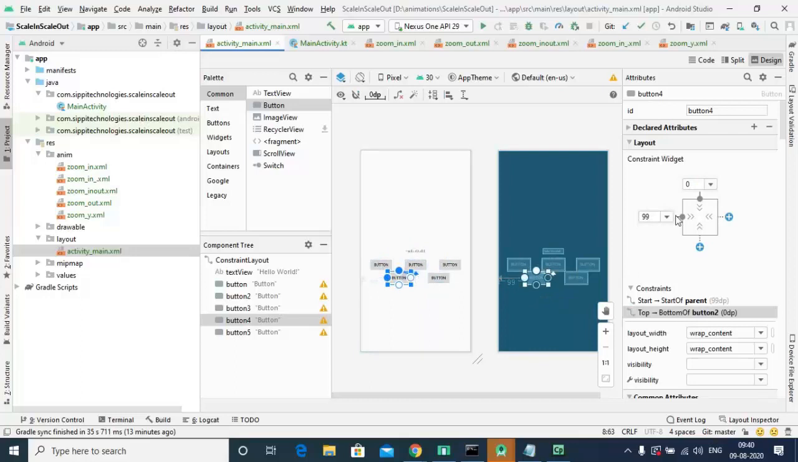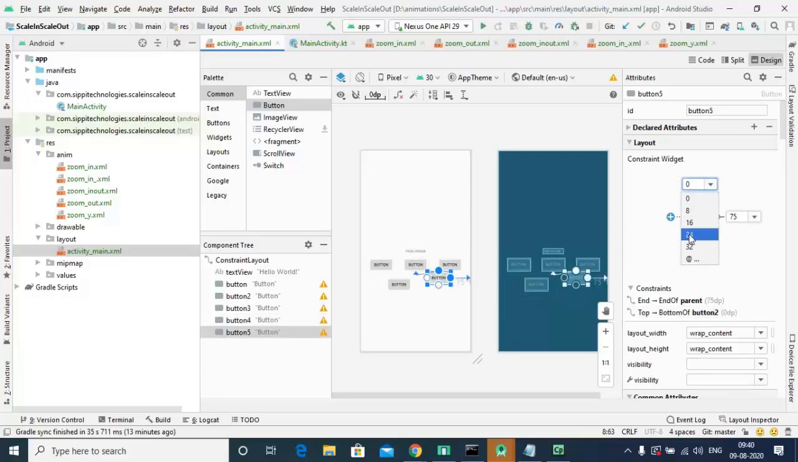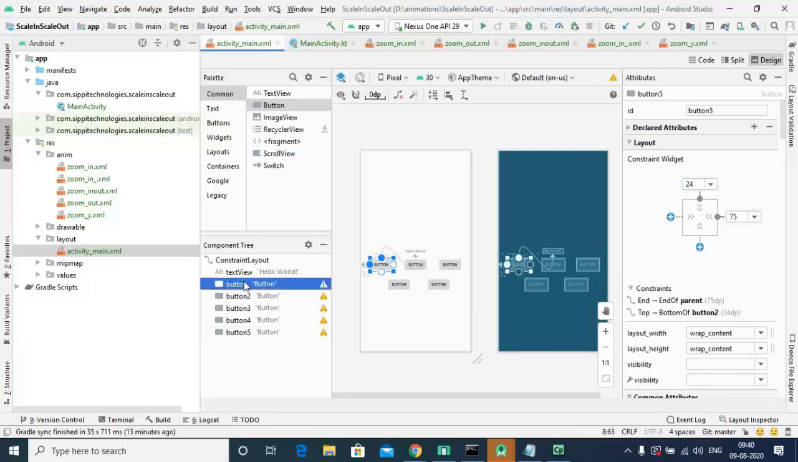Okay, and set the top margin 24, and for this also 24. Now change the button label and button ID as per our animation.